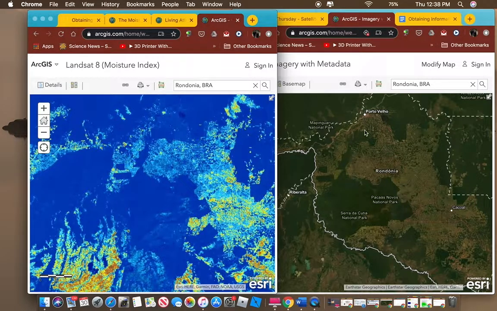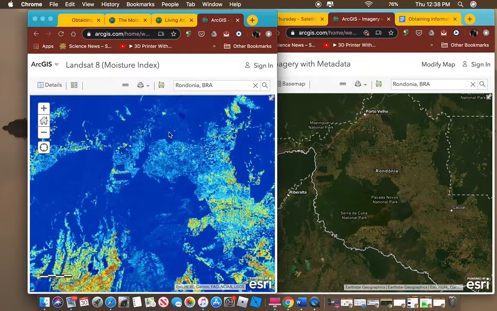My large city of Porto Velho up here is most likely this lighter green region on this map. And so I can identify in each map where the specific regions are. I see a little bit of the striped patterning up here.